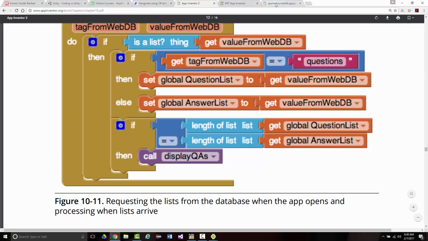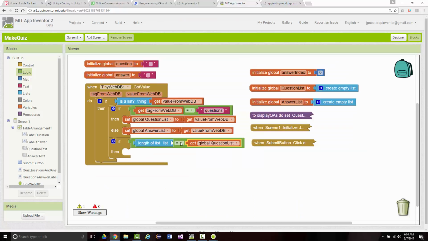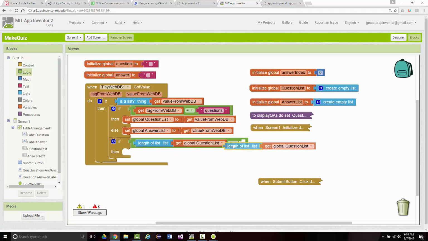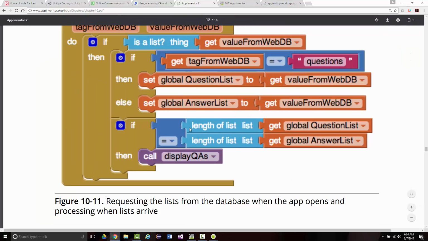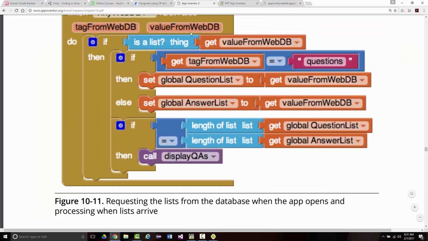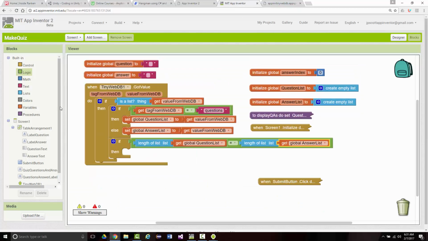So I goofed up here. That should be equal, and if that's equal to the length of the list, get global answer list. Then we want to call display QAs.